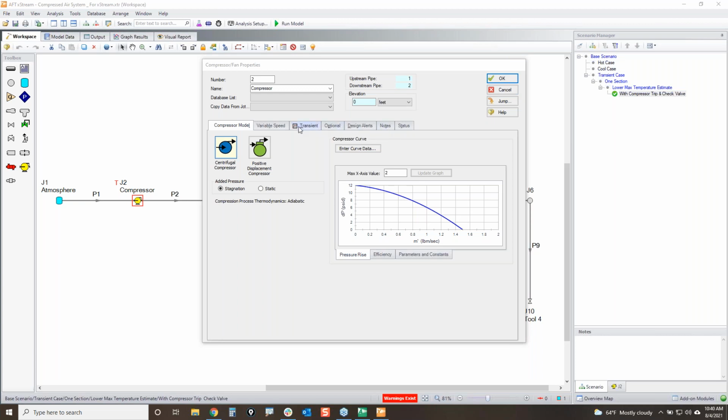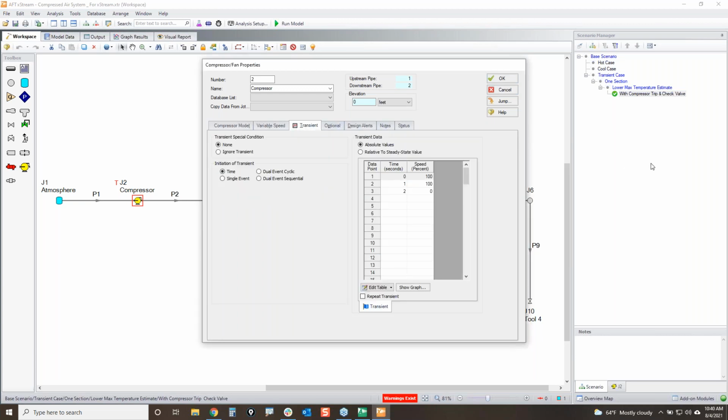And so what we're doing here is, in my transients, I'm going to do a compressor trip. So I know that all the valves are going to be closed by 1 second. So it stays at 100% speed for that first second, and then the compressor shuts off within a second. So that's a pretty quick compressor trip there.